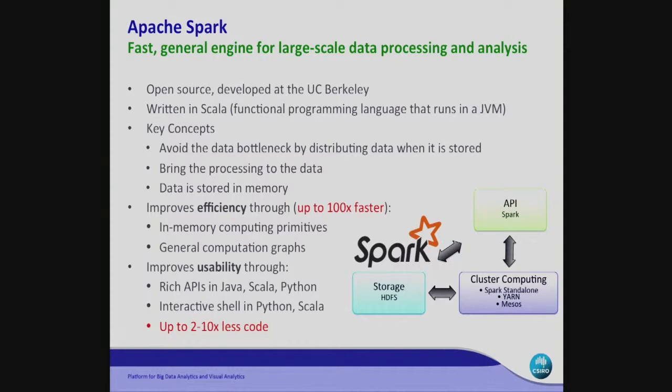So it's open sourced, developed at UC Berkeley, and written in Scala, which is actually quite popular these days. The key concept is that everything is executed in memory, so it gives you a speed up because of that, but it also brings the processing to the data. It's a very similar model to what Hadoop does, and avoids data bottlenecks by distributing data when it is stored. Basically, the claims are that efficiency improves up to 100 times faster when you're doing computations.